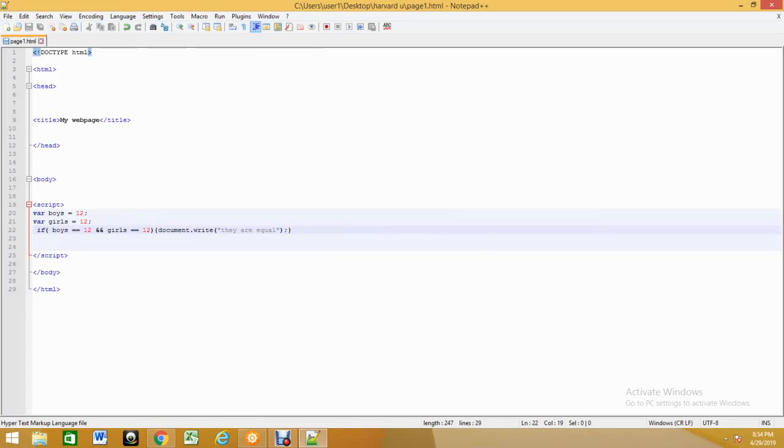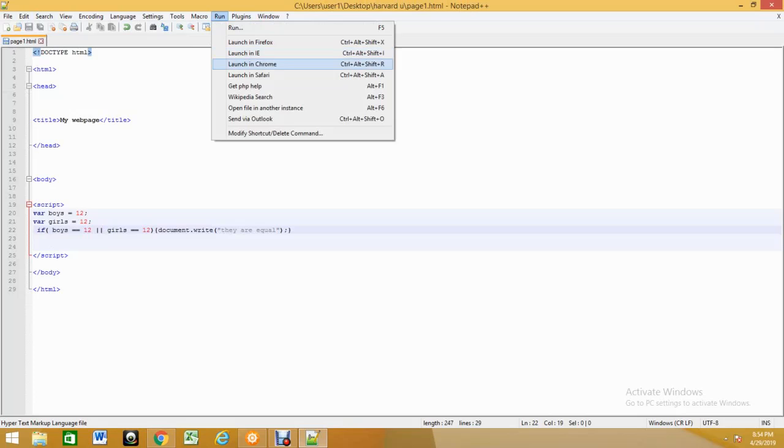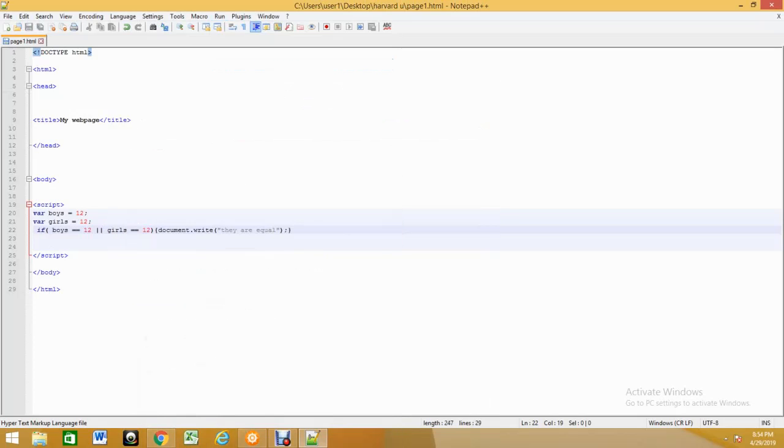Now if we want to use or, if boys equals 12 or girls equals 12, let's see what happens. I think we'll get they're equal, right? But what if we change this to 15? Let's go back to the and. If boys equals 12 and girls equals 12, document write they are equal. To be honest, guys, I don't think it will run because only one of them is equal to 12.